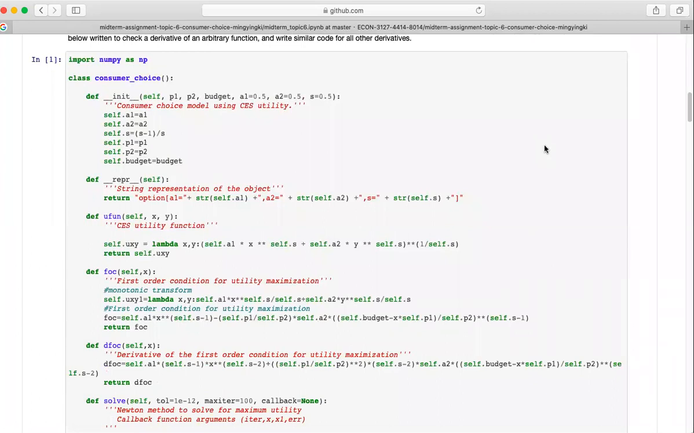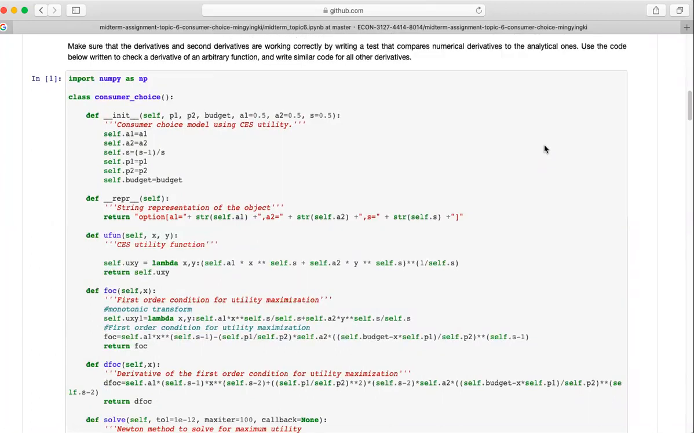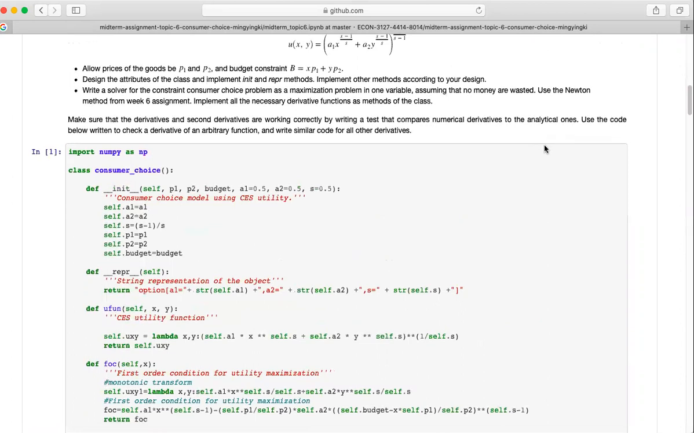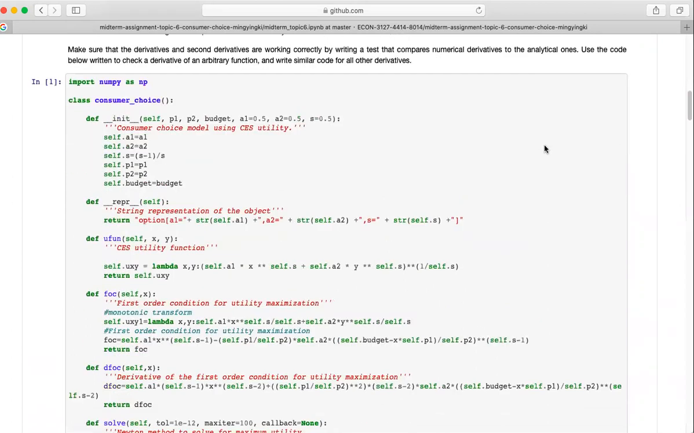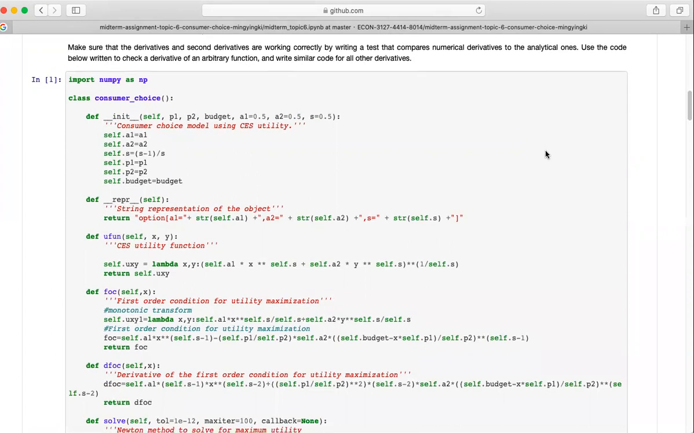To give the definition of the elements in the functions, we just let p1, p2, budget, a1, a2, and s. We also did the string representation of the object, and also the CES utility functions, and just gave them the definitions.